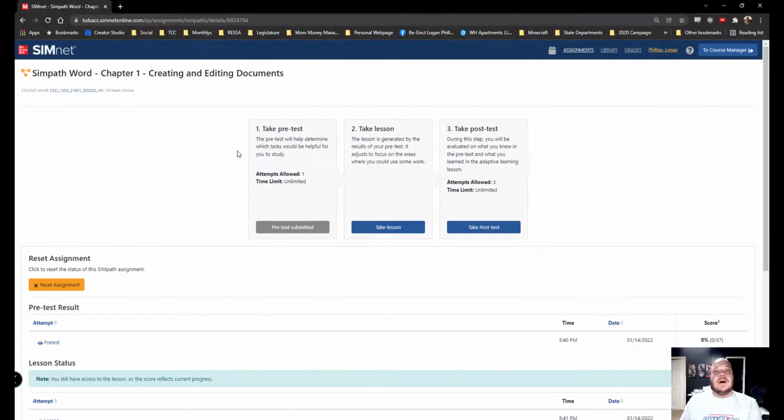For this video, we'll be talking about your simulation environment, your SimNet environment. Specifically, we're going to be talking about the SimPaths, so that's the simulated path. Now, the SimPaths are really a form of lab. This is where we're going to be testing you on material you already know.